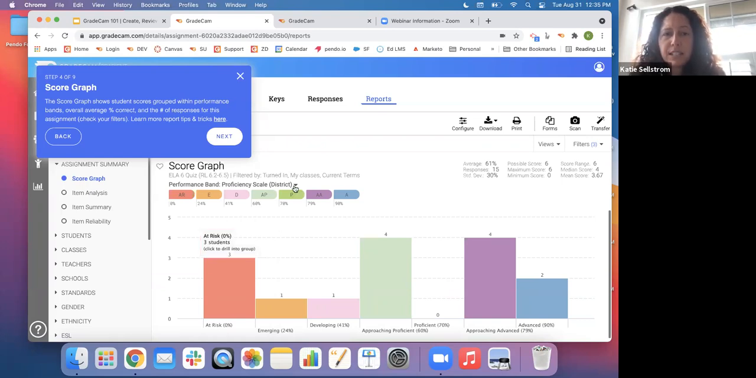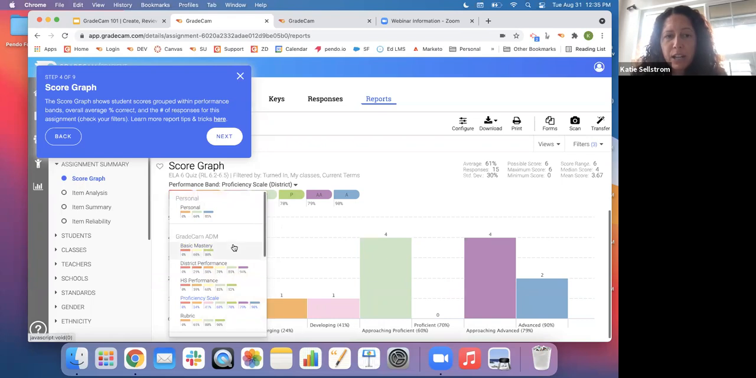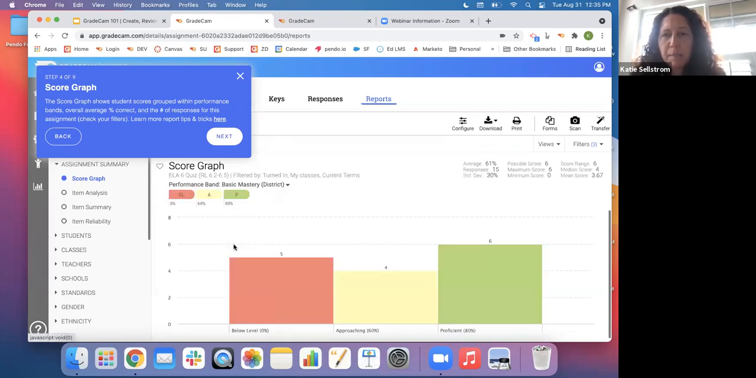If this is an assignment that you did in a formative manner and you wanted to talk to your students about how their skills are developing or progressing, you might choose a different scale and even share the data with students. To move on from the score graph, I'm just going to click next.